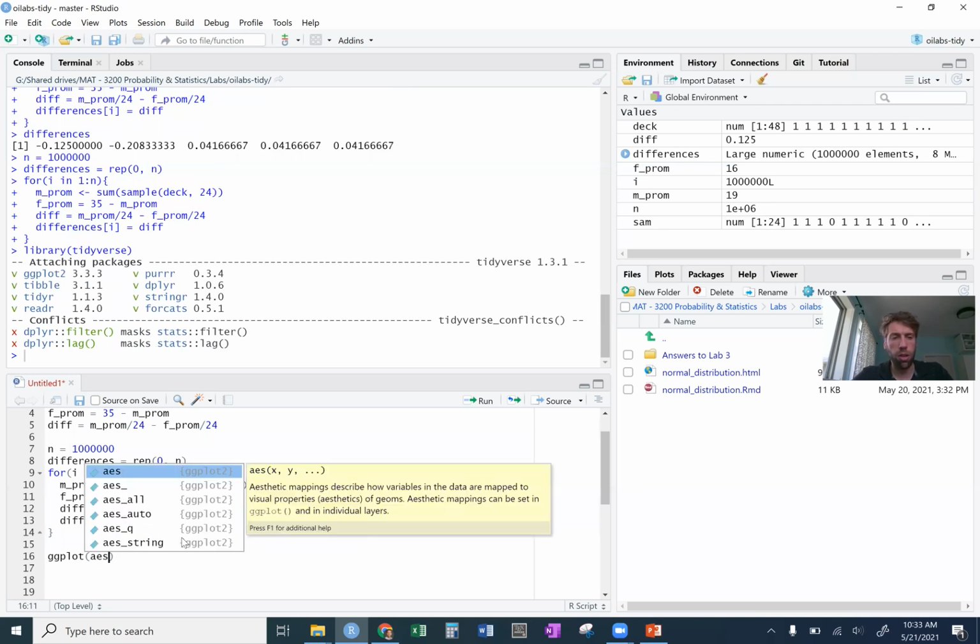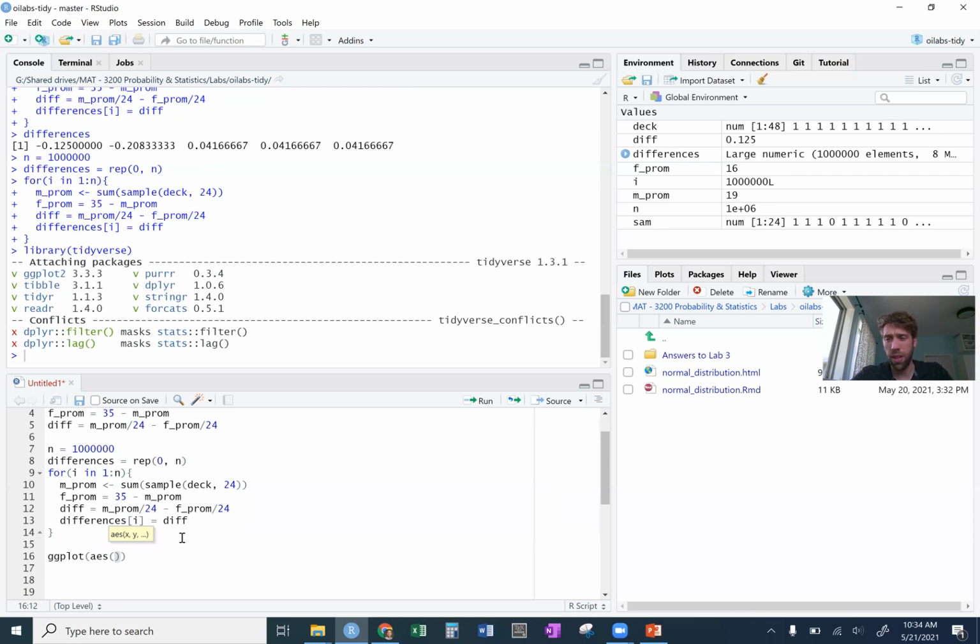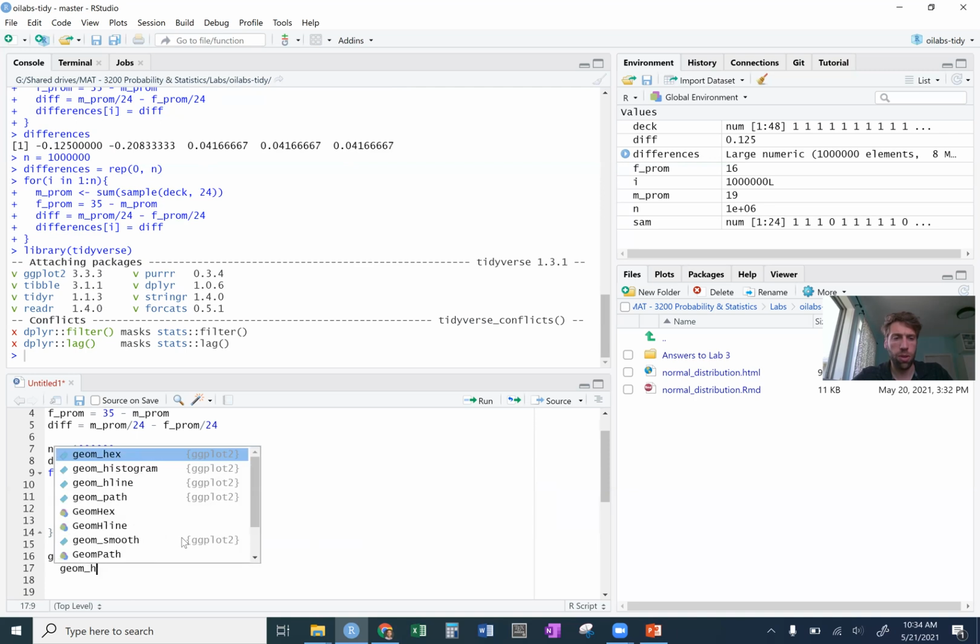aes. Now, normally when we do ggplot, we have a data frame, and here I just have a vector. So I don't put anything for data. I just put an aes with x equals differences. Okay. Plus geom_histogram.